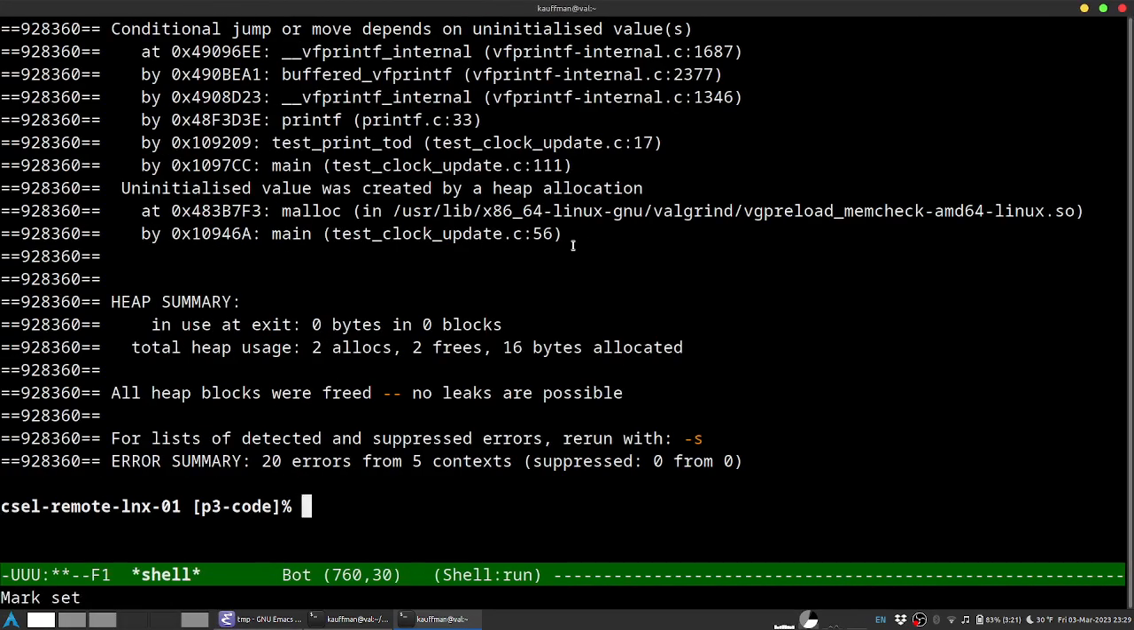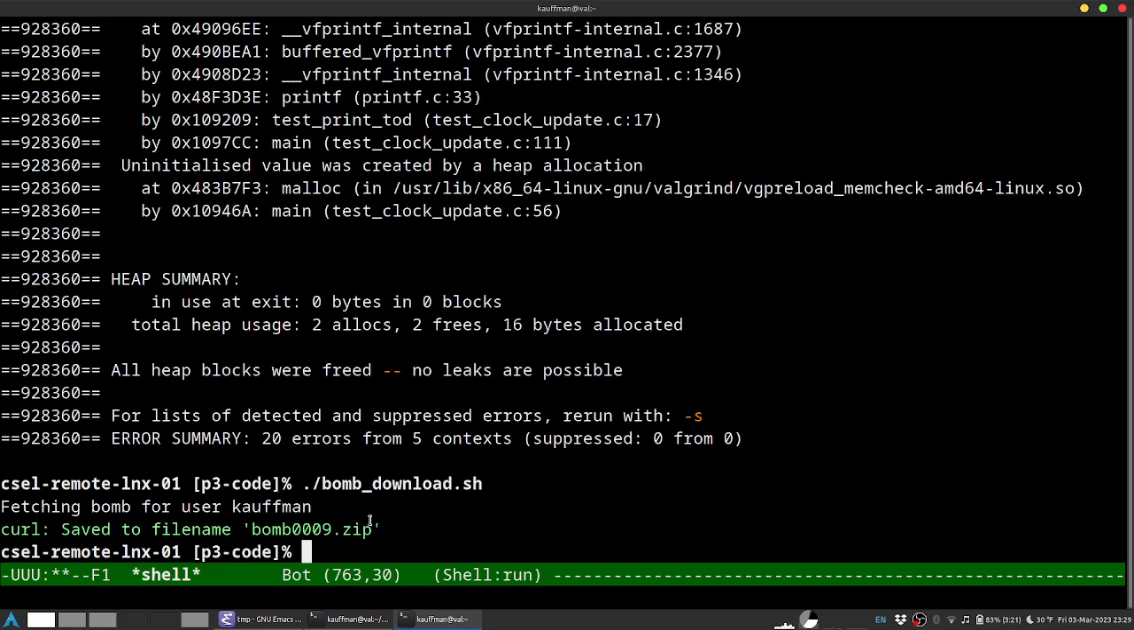I'll just use the bomb download script here. So bombdownload.shell. It should fetch a bomb for me. It'll default to your username over here, which is just modestly important. And this will go into a little subdirectory bomb 00009. Apparently this is the 9th bomb that's been downloaded. And we'll unzip it in just a second.